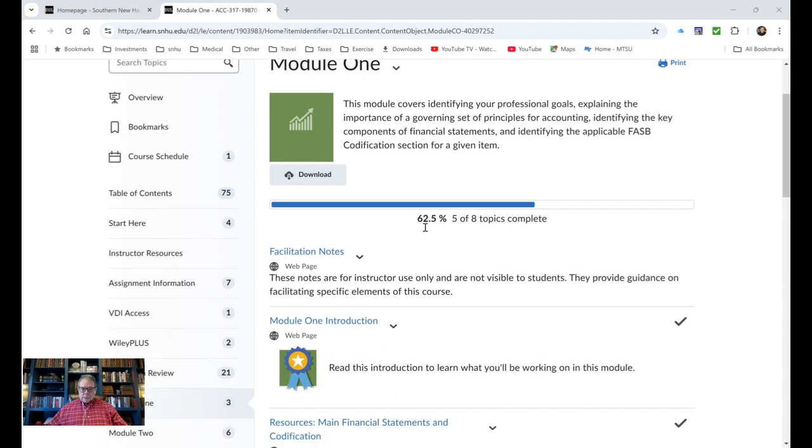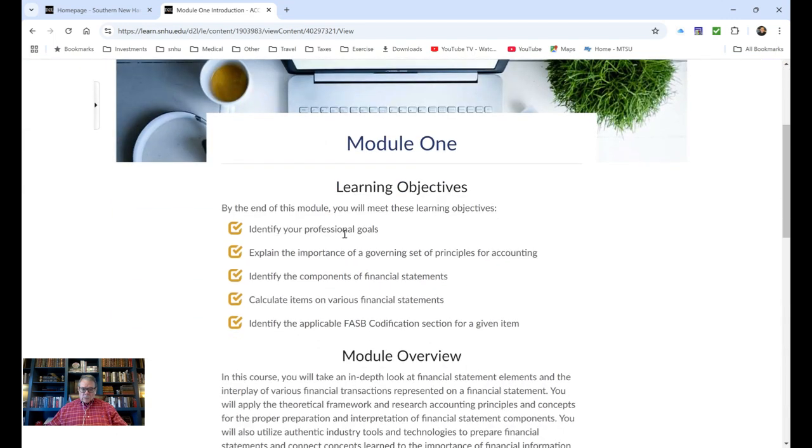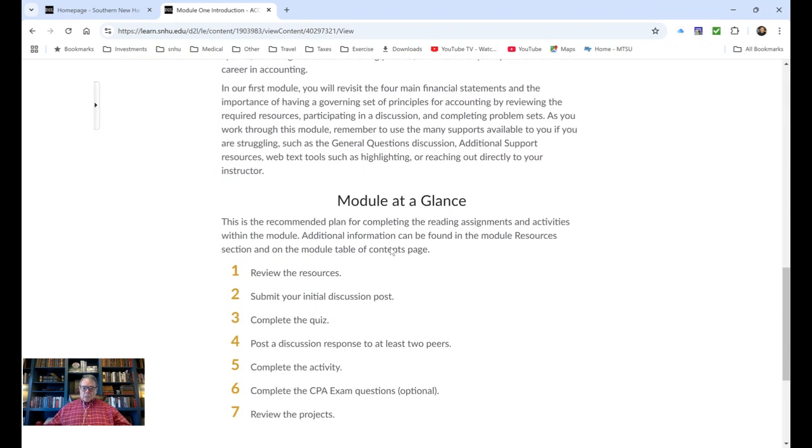This week we've got, let's go ahead and look at Module 1 Introduction here. Really, we're going to identify your professional goals. We're going to explain the importance of a governing set of principles. We'll identify components of financial statements, calculate items of various financial statements, and we're going to look at some of the FASB codification. It's a little project that really shouldn't take you a lot of time. It should be fairly simple, all right? So what's really helpful is to go ahead and review the resources. We'll look at that. You have a discussion due this week, which we'll talk about.